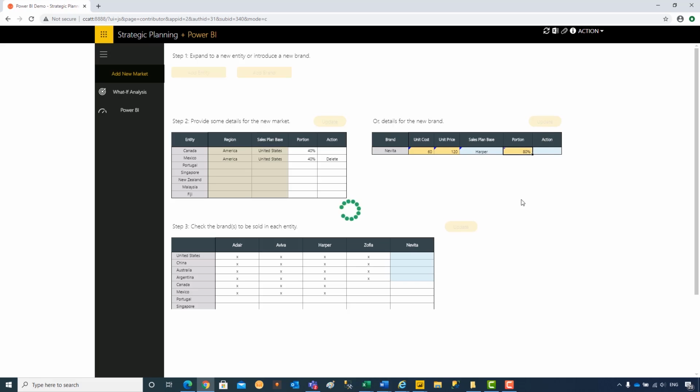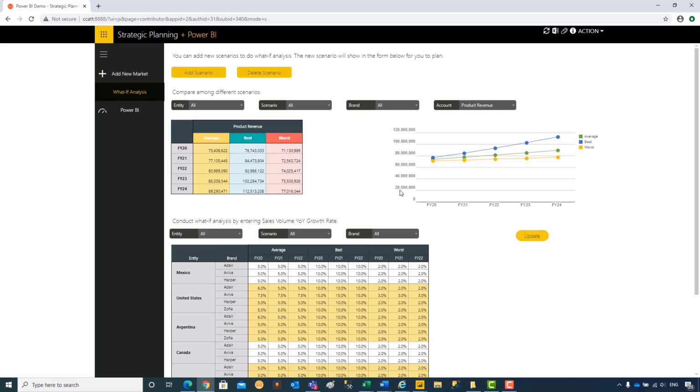So let's update that. Now we have Navita as a new product, and we're going to choose which markets we're going to launch Navita in. The executives have decided we're going to choose China and Australia as the key launch markets. Let's update that. Let's create a new scenario specifically to analyze the Navita product launch.